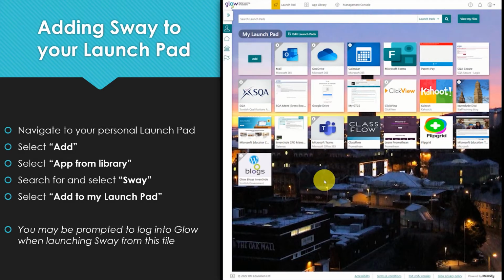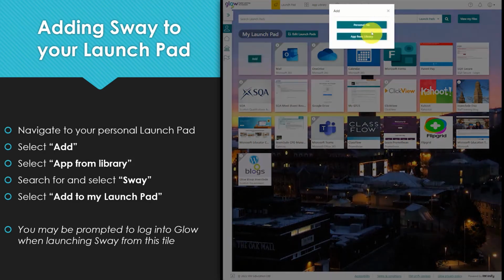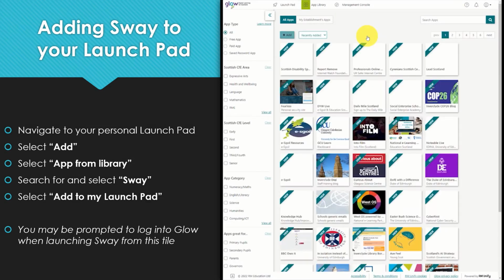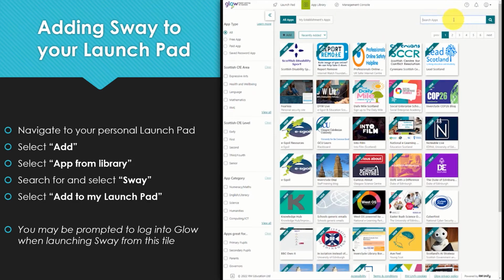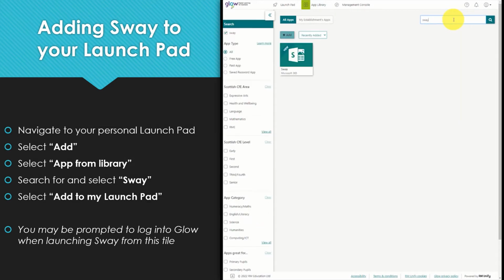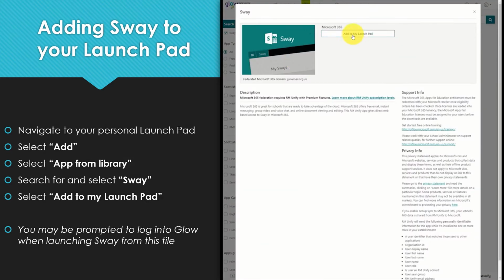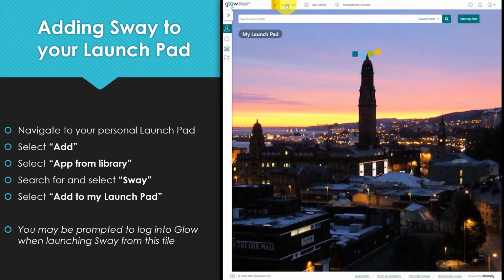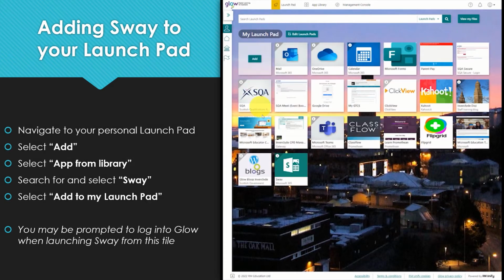To add Sway to your own Launchpad on Glow, select Add whilst viewing your personal Launchpad. Select App from Library and then search for Sway. Select the tile that appears and select Add to my Launchpad. We can now return to our Launchpad and a tile for Sway has been added.